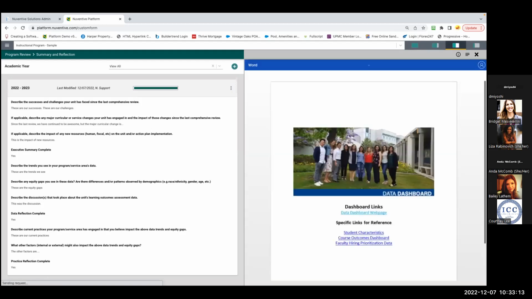Data dashboards is a Word document. You can see it's a Word document. You can't edit this, but what it will do is these are hyperlinks to take you to specific data dashboards. So this one will take you to the data dashboard webpage, the overall webpage. And then these three broken out will take you to the very specific dashboard.